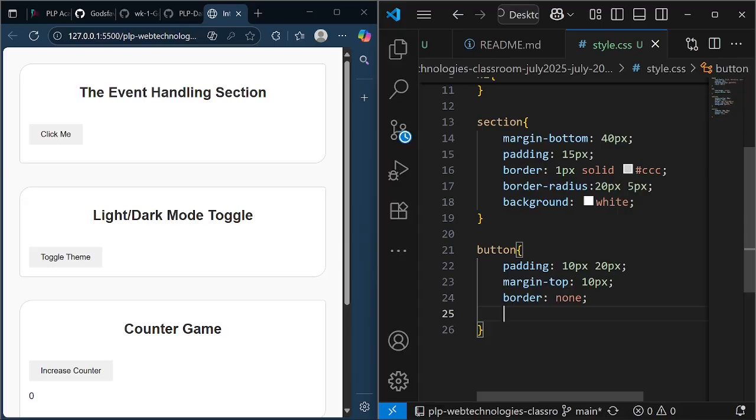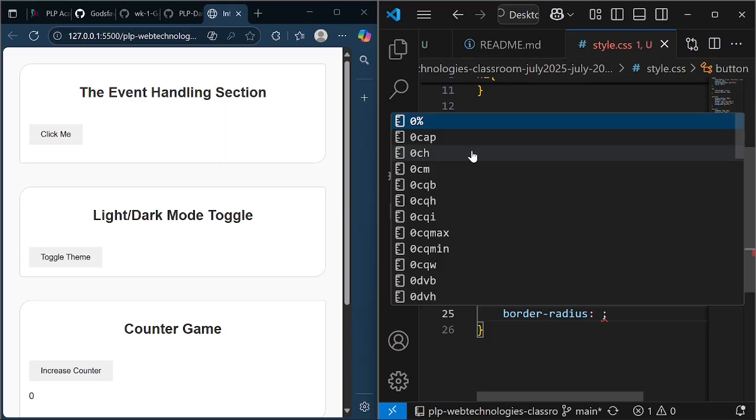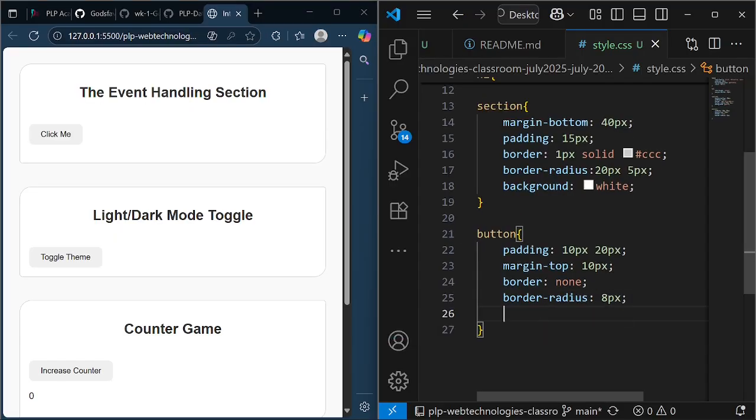But then the border-radius, I don't like square stuff, so I'm going to change it. I'm just going to use only 8px. Don't worry, I'm not going to design it this time around. I want to make it capsule, like this, capsule. Okay, then let's set a background for it.